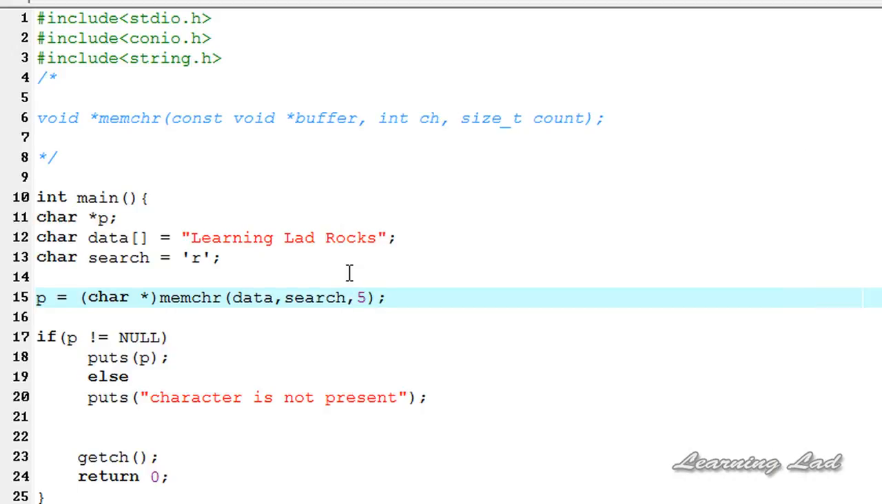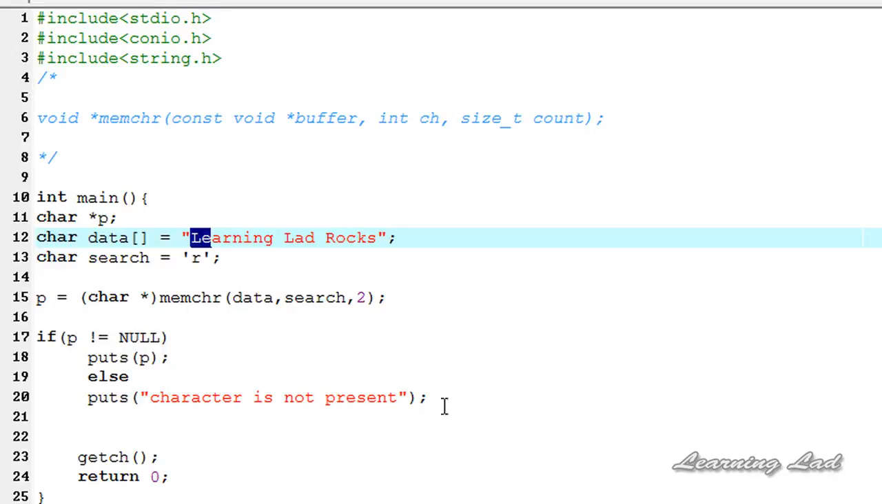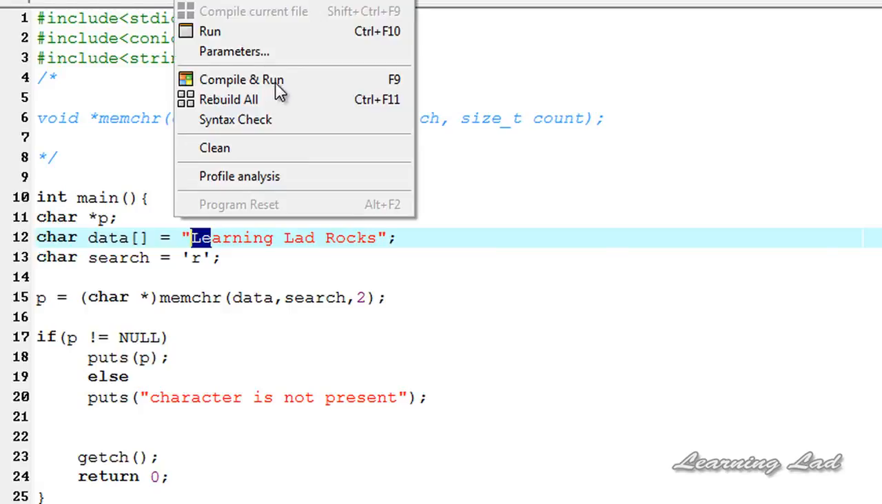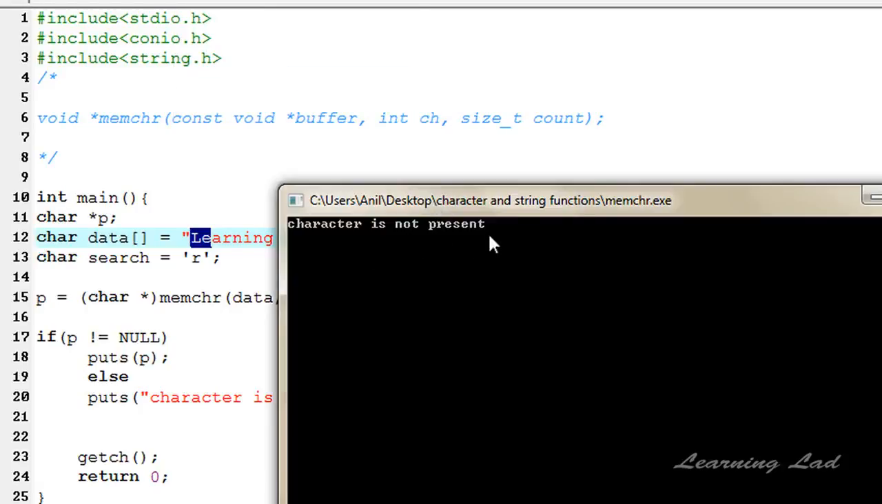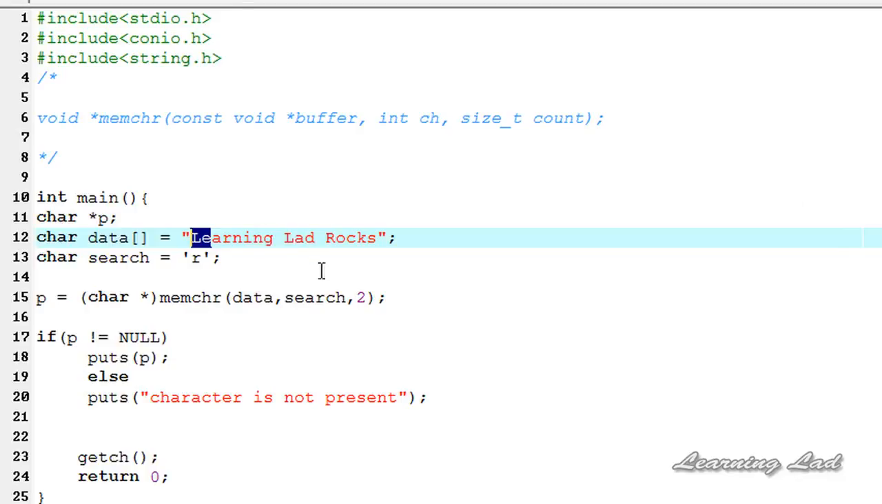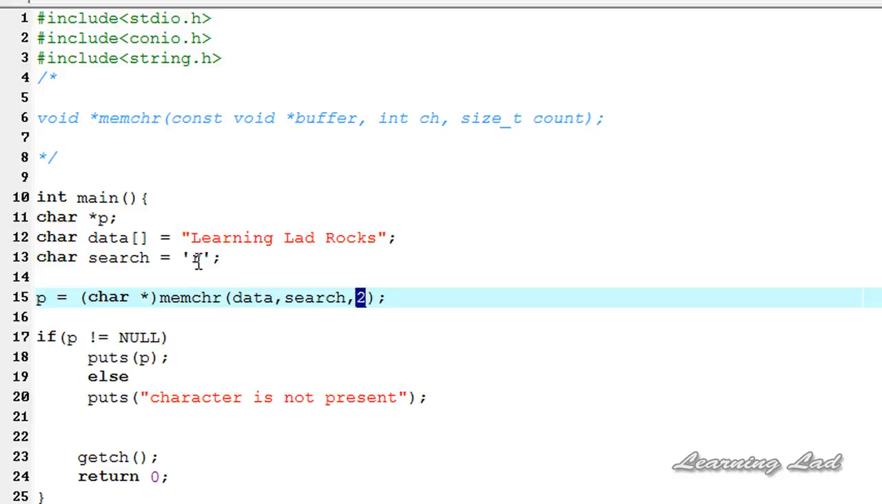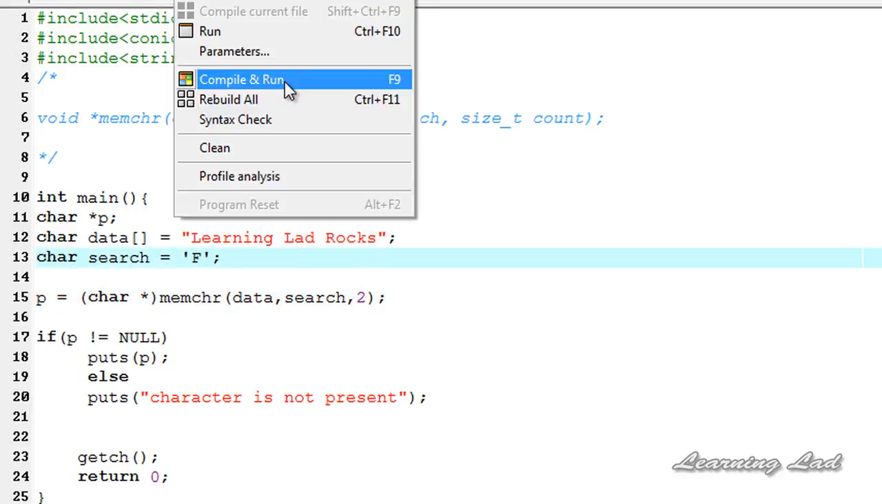So now what I'm gonna do is change this 5 to 2. Now this function is gonna search the first 2 bytes for this character r, and that r is not present, and that's why it's gonna return a null value, and we're gonna execute the else part saying that the character is not present. So I can see here "character is not present". Similarly, if I change this to any other character which is not present here, for example if I search for the character F, which is not present, it also says that the character is not present.